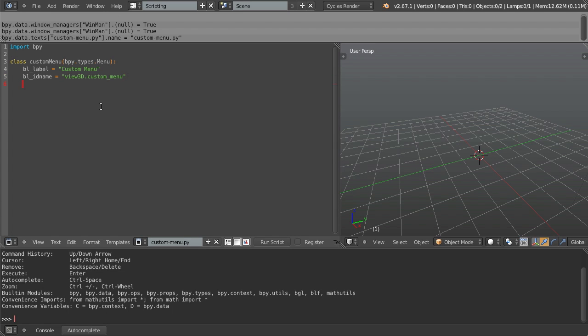So now we just go down another line. And just to keep the segments of our code separated, I'm going to go down one more line. And now we want to create the actual draw function. This is the function that will enable us to display the menu within the 3D viewport. So this is going to be def draw, in parentheses, self, comma, space, context.